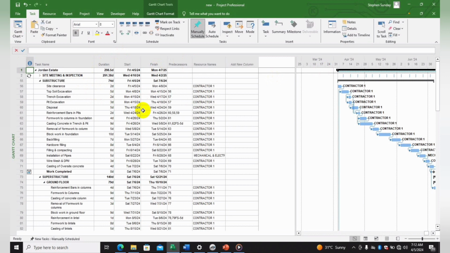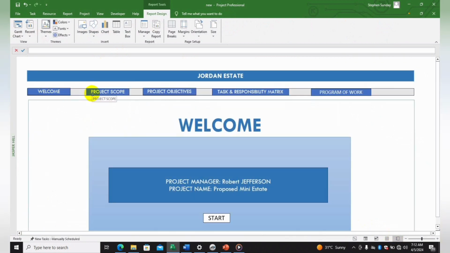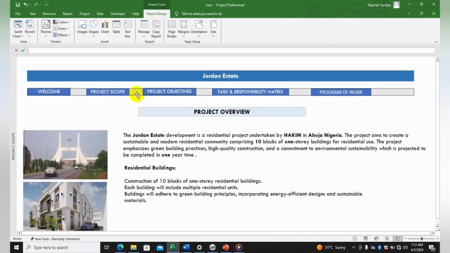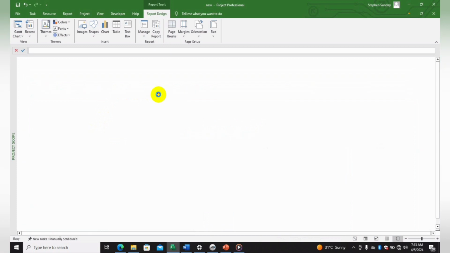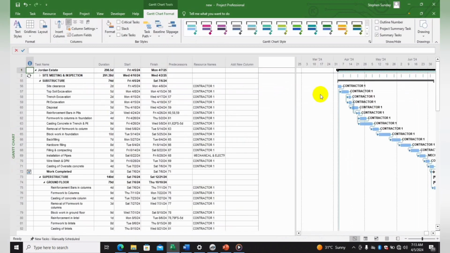So with this, we've come to the end of this video. As you can see, you have a customized template that portrays the project scope, the project objectives, the tasks and responsibility matrix, the program of work, and then it's now time for you to track the project immediately it begins. Okay.